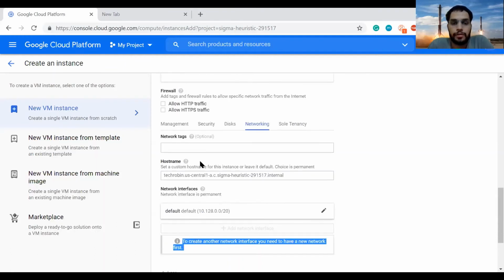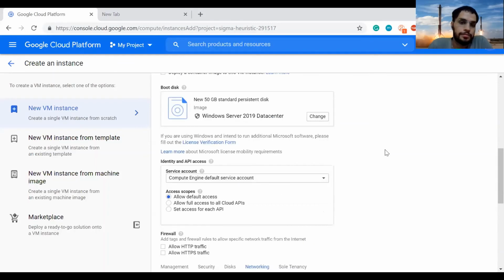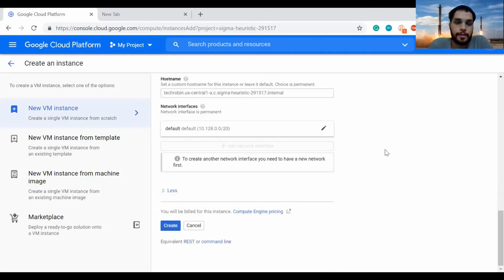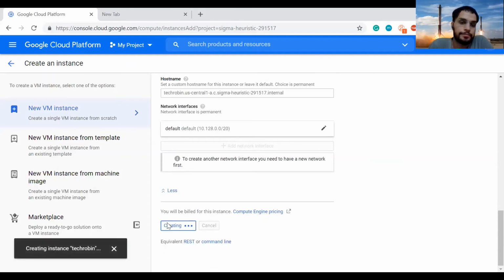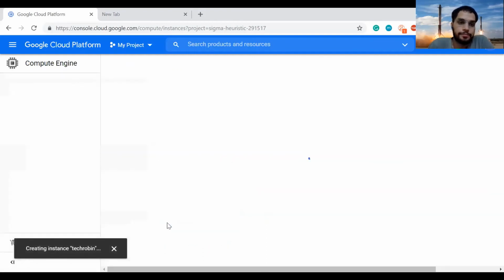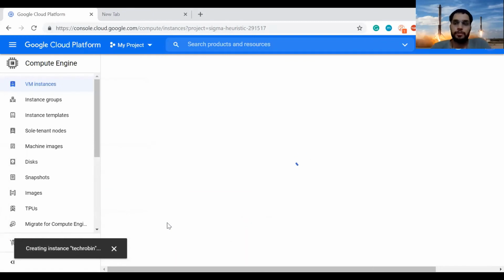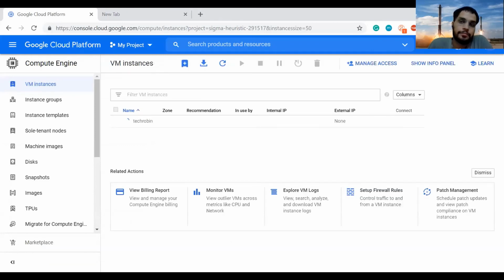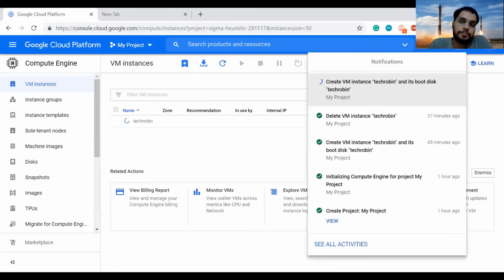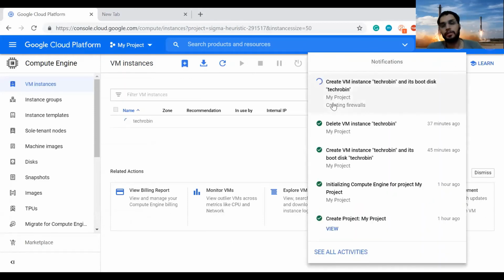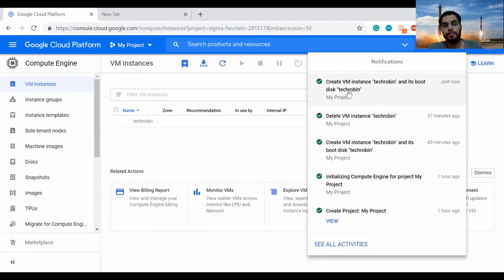Okay, so you need to have a new network first. So this is what it looks like. Now I'll quickly click on the create button. You can find here, on the top, that it is showing a virtual machine is being created.